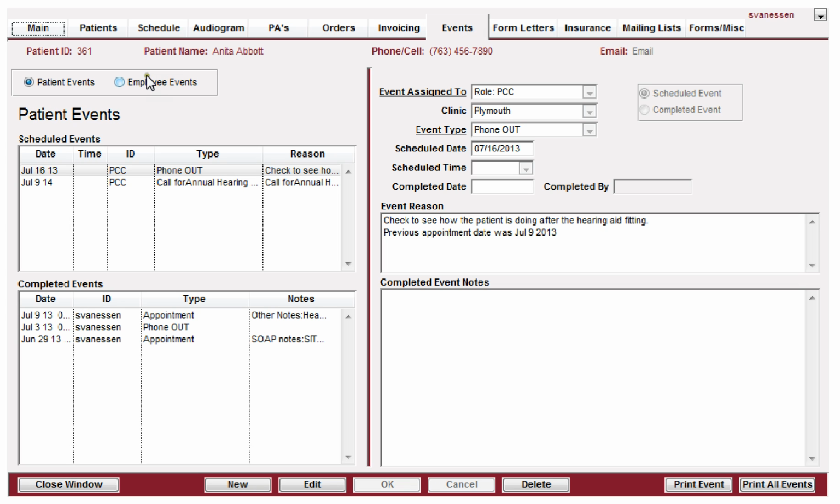And on here, we've got a few different sections. By default, we're looking at patient events, and that means we're looking at the events that apply to the patient, in this case, Anita Abbott. We have two different listings of events. We have scheduled events, which are basically scheduled actions where we will need to follow up with a patient or contact the patient sometime down the road.